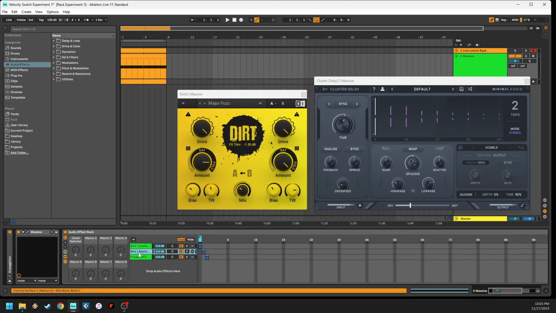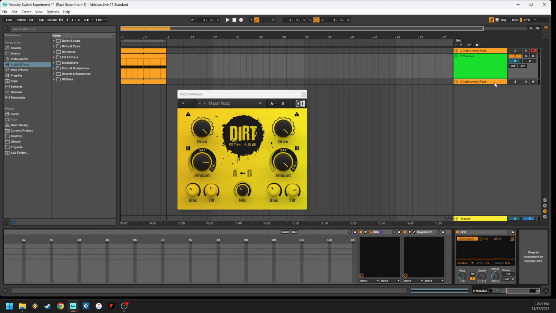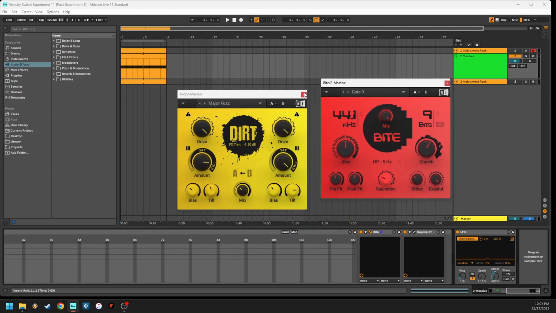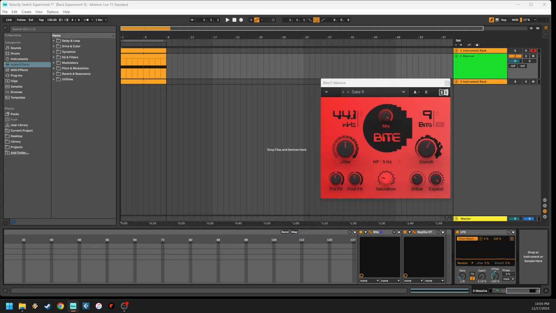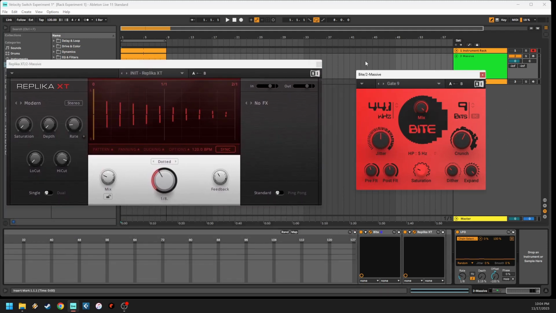Chain 2 is Byte, which again is a sort of bit distortion by Native Instruments, and then Replica, which is a delay/reverb.